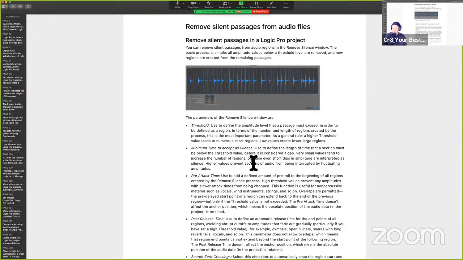I love this feature here. Use it all the time. Currently mixing some vocals, and what a lifesaver. Without it, you would just have to laboriously go through part by part, and it would be challenging. But thank you, Logic, for giving us just such a phenomenal program. You can remove silent passages from audio regions using this tool.